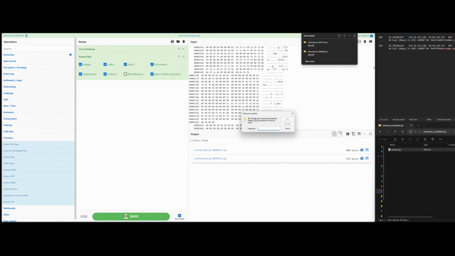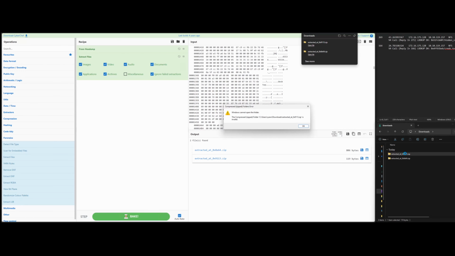Okay, secrets.png is a password protected box. Don't know what the password is. What's in the other one? And that can't open. So that's the only one that can open. It's asking us for a password. So let's go back.